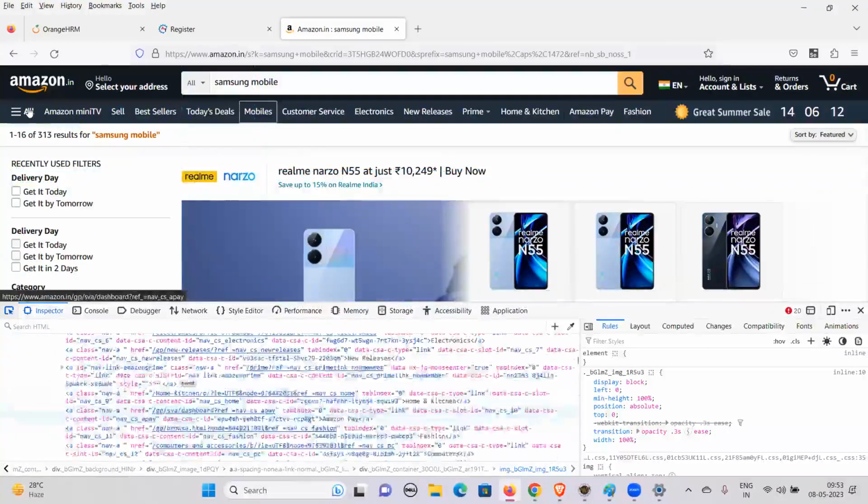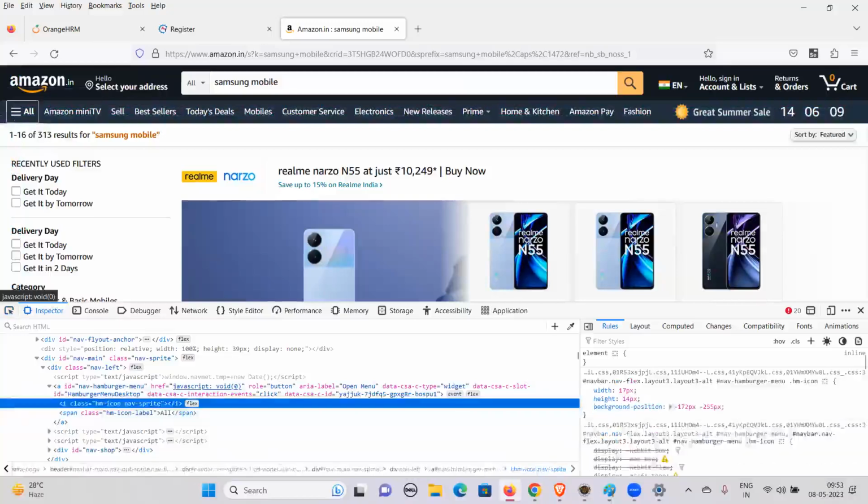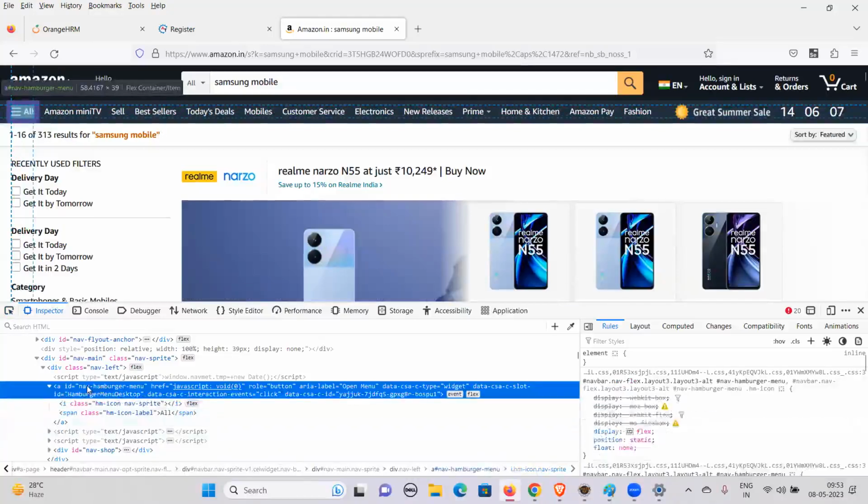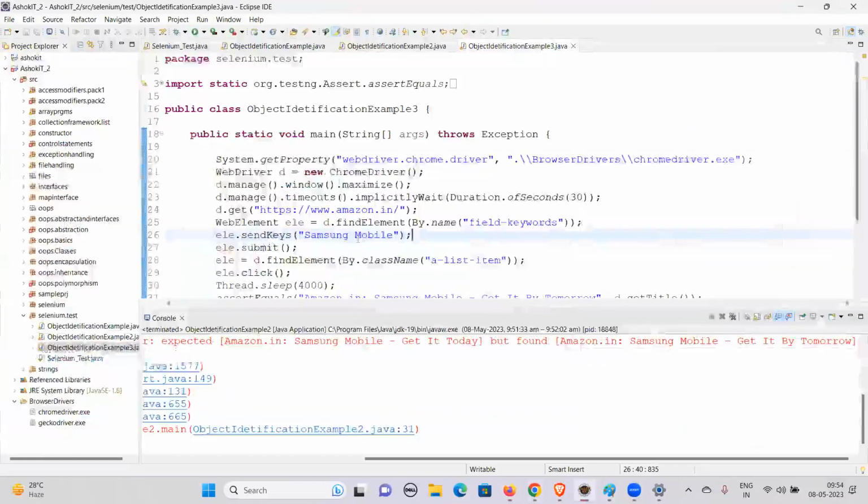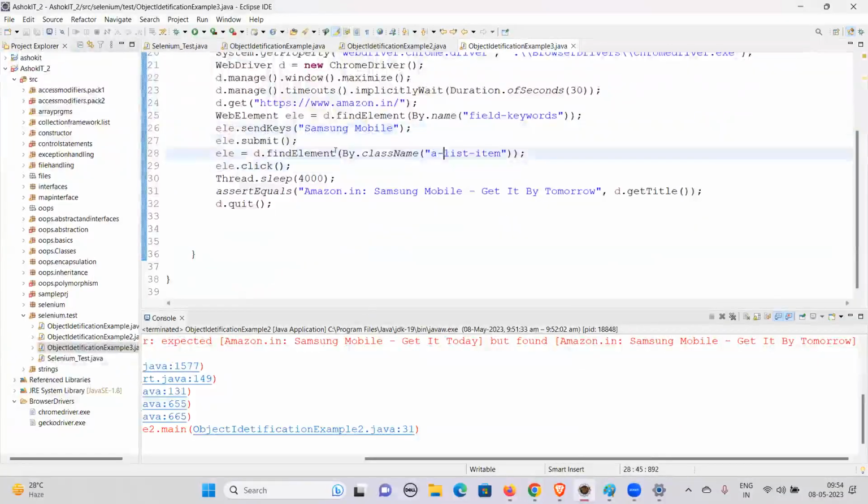Okay. So for example, I want to click on this. Okay, let's click on this one. There is a hyperlink. You can see there is a hyperlink, an anchor tag. Okay. Anchor tag. I just want to click on this. So how do I click on this anchor tag? I can use the link text. Okay. So I'm clicking on this.